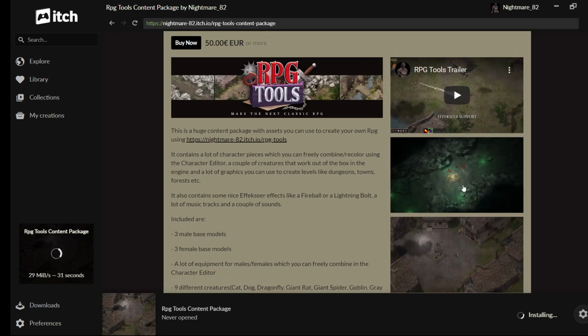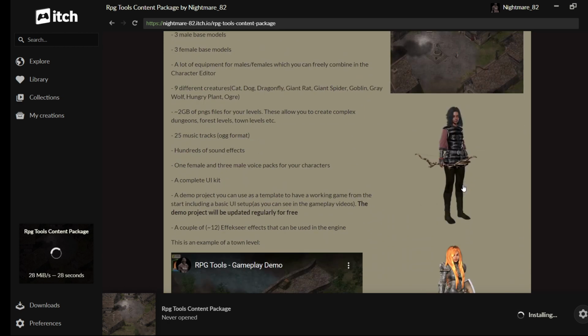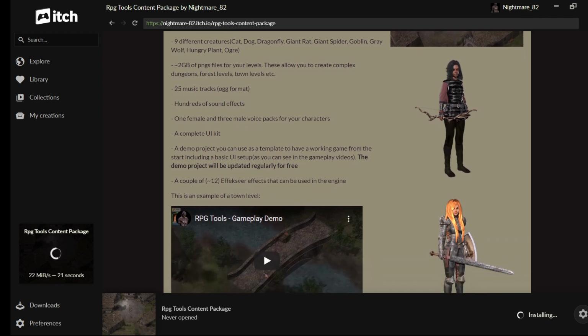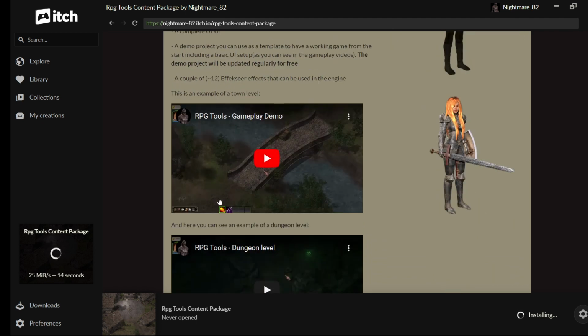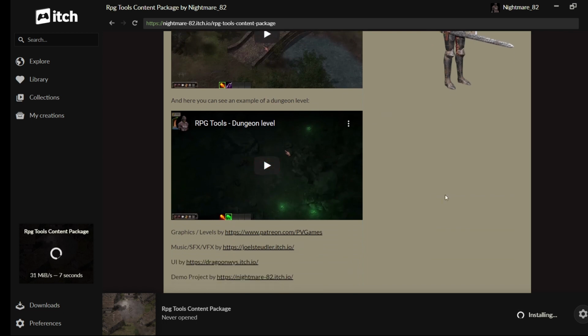Once everything is installed, I can show you everything in the engine. It also contains a complete UI kit, a lot of sound effects, 25 music tracks, and some effects here. So these are very nice effects you can also see in the videos, and I can also show you soon once everything is installed. It shouldn't take that long.